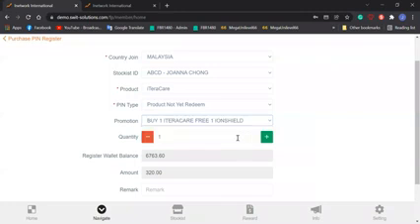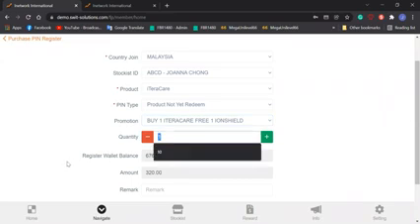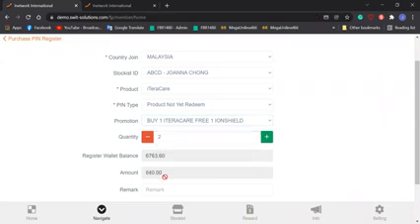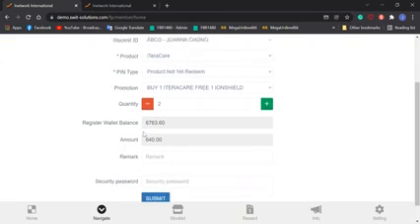Then the quantity is how many pins that I wish to purchase. Right, let's say I want to buy two, I just click on two, and you can see the amount here will be updated to $640. So this $640 will deduct from my register wallet balance here.